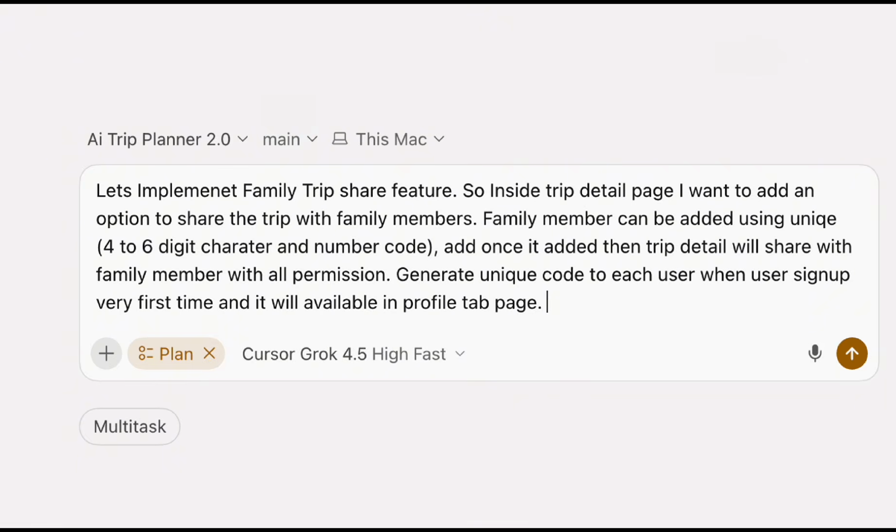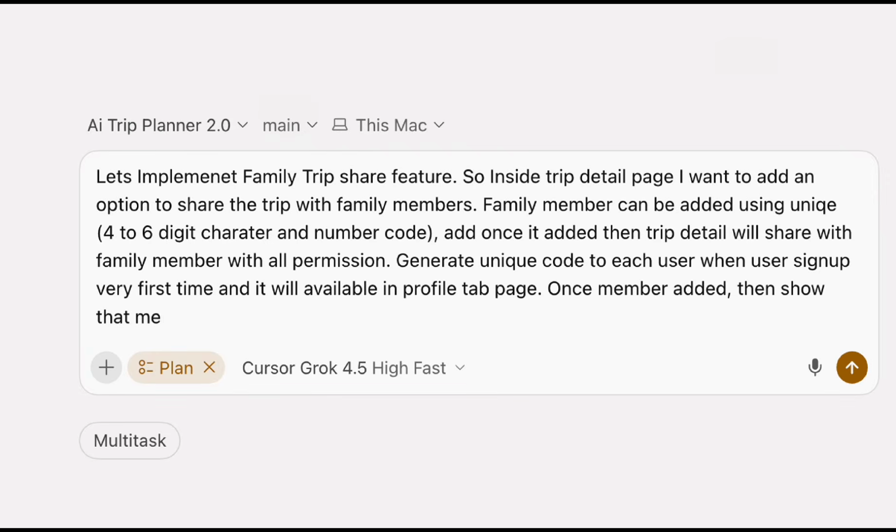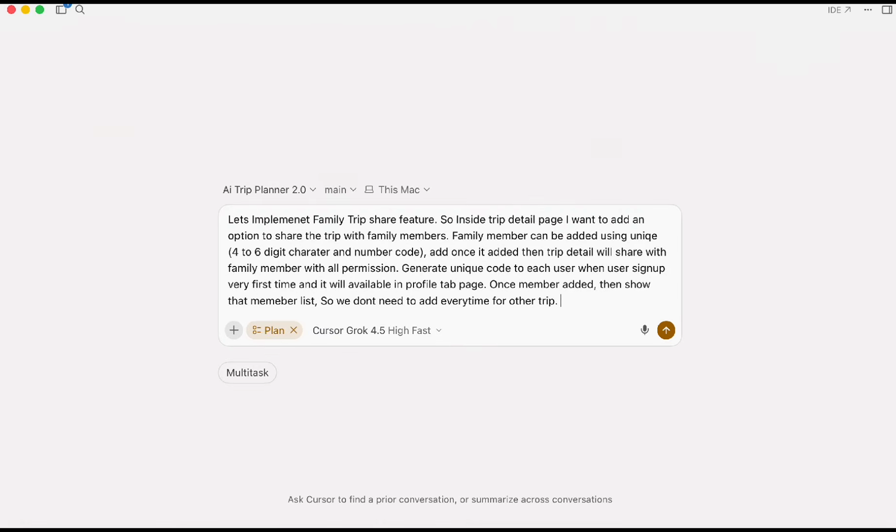Now one more important thing, once a member is added, then show that member in the list. So we don't need to add them every time for another trip. Once it's added, you don't need to add by that code every time. It will display in the drop down list, the user can check it, and like that, right? So let's now let Cursor decide with a plan.